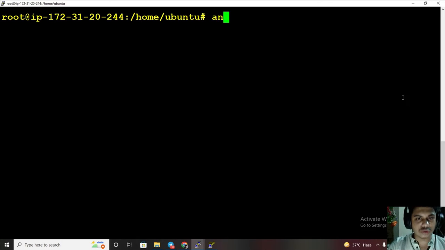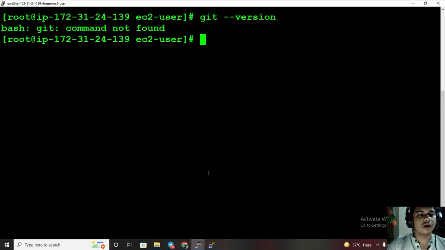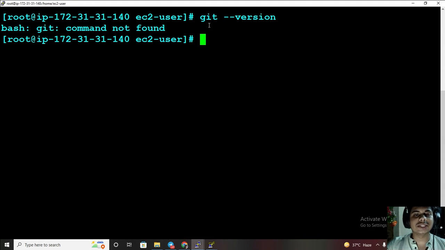First let me show you, if you want to install only one thing. So first it's time to show you git --version. If I do this, it says command not found, which means git is not installed here. Let me copy this as well and paste it in node 2 as well. Okay, here you can see git is not installed.